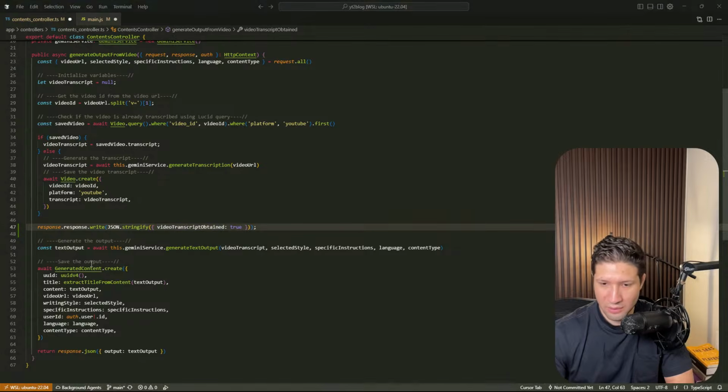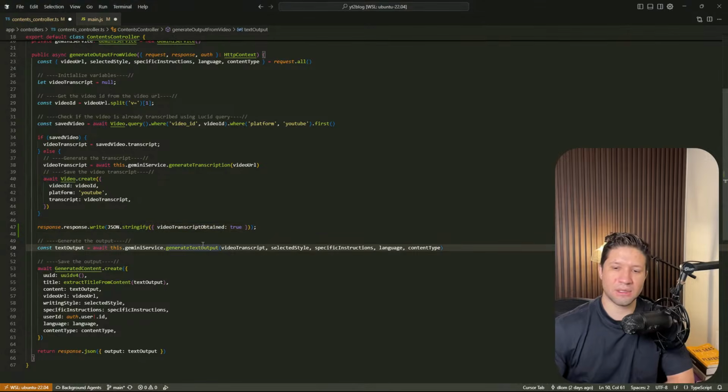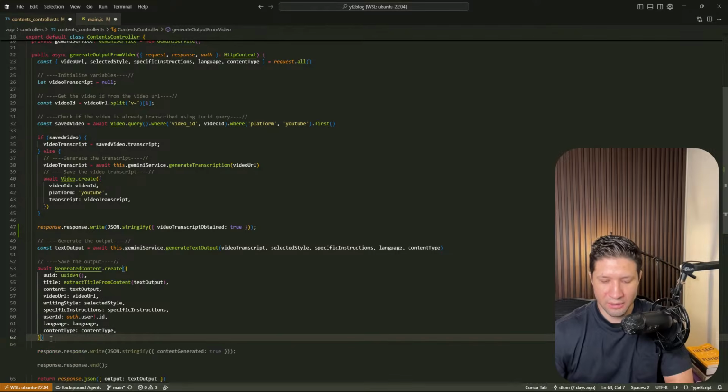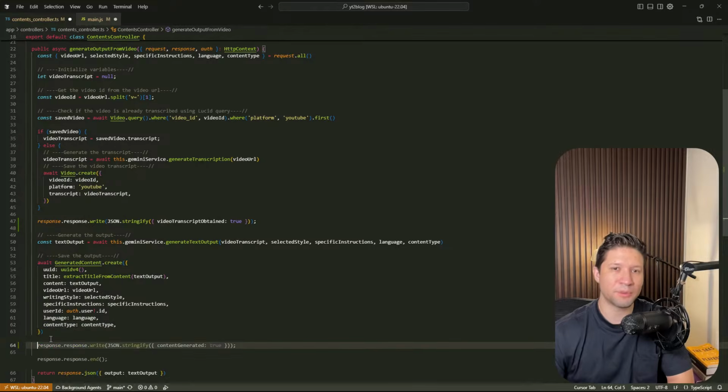And now that the content is going to be generated and it's going to be assigned to text output. It's going to be saved. Right now we are not doing anything with this. We're just saving it. Later on, I'm going to show you what we can do with it.